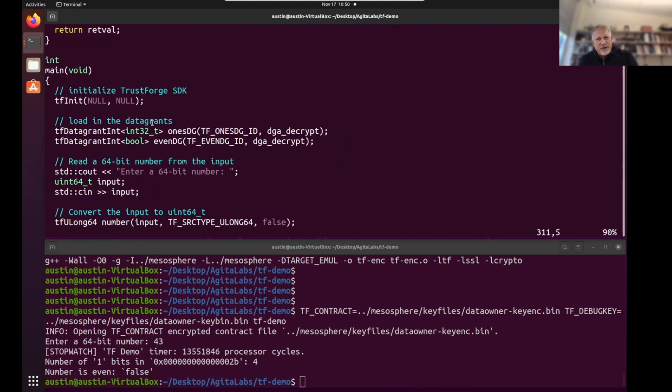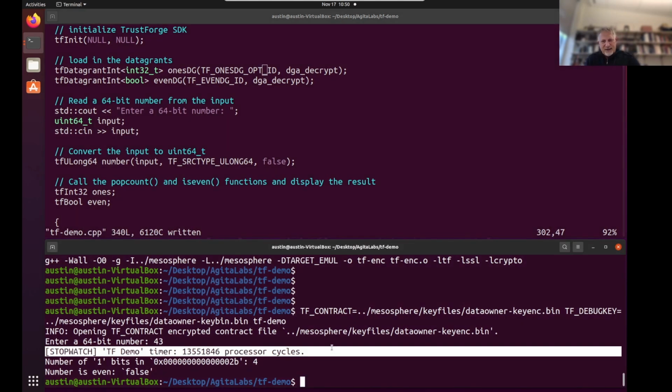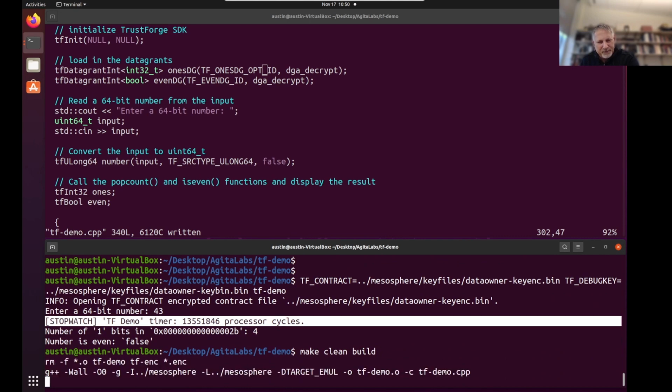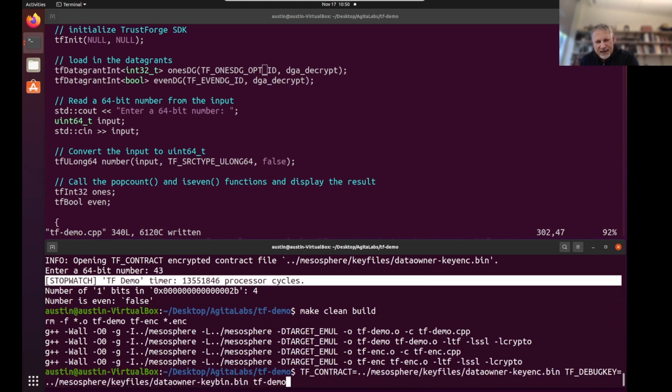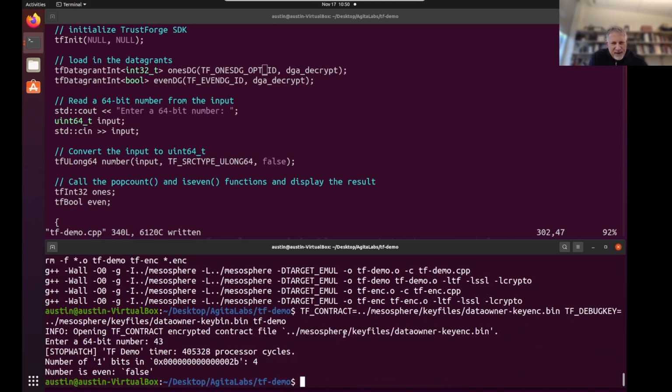So let's do this, but we need to do one more thing. We've actually changed the code here, so we need to change our data grant. So I have a second data grant for the ones function here, which is the optimized version of it. So now let's build our program. And then let's run it again. And then let's note, so we had 13 million cycles here. We'll give it the same input, 43. And look at this. That function is only 40,000.